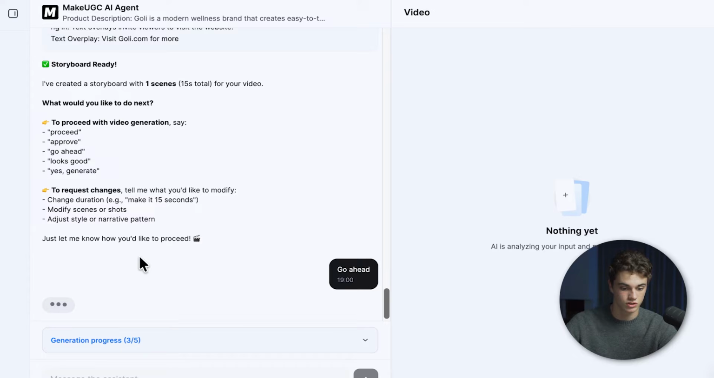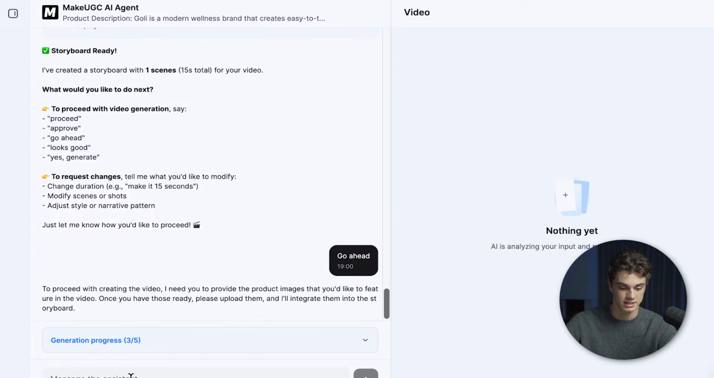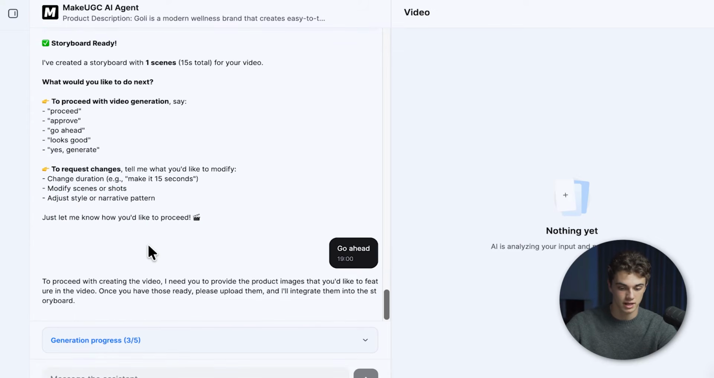To change things, you can also go ahead and put it in the message assistant. If you don't like certain parts, you can easily go ahead and ask it to change these things. It's like a chat box.